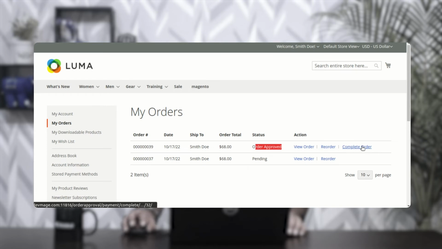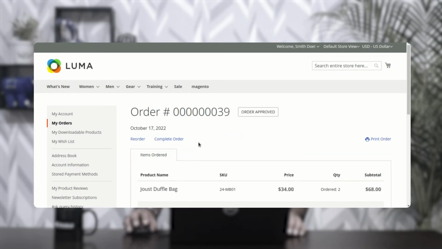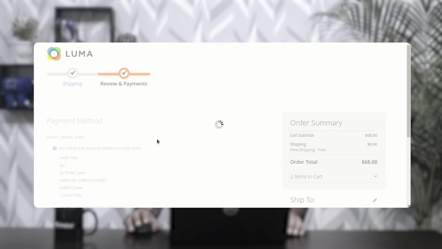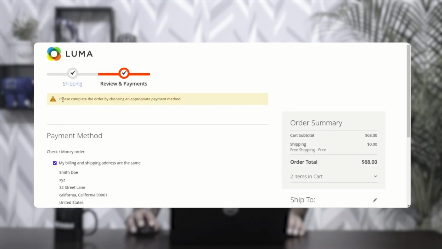Now here you can see that we have a complete order link here as well, or if I open the order here as well, I have a complete order link. So if I tap on the complete order link, we'll be redirected to the checkout page, and here you'll see a message that says please complete the order by choosing an appropriate payment method.